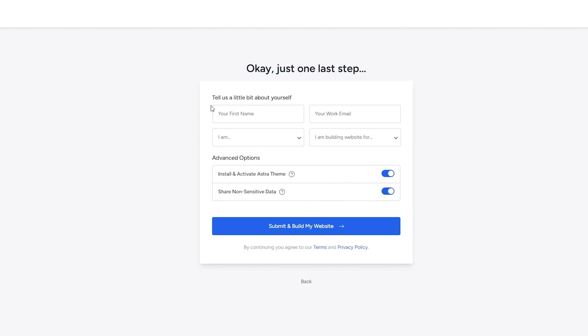And then over here, you can tell them a little bit about yourself. You can add your name, your work email, whether or not you are a beginner, intermediate, or expert. And I'm building this website for myself. And then you can go ahead and click on install and activate Asana themes, and you are good to go.